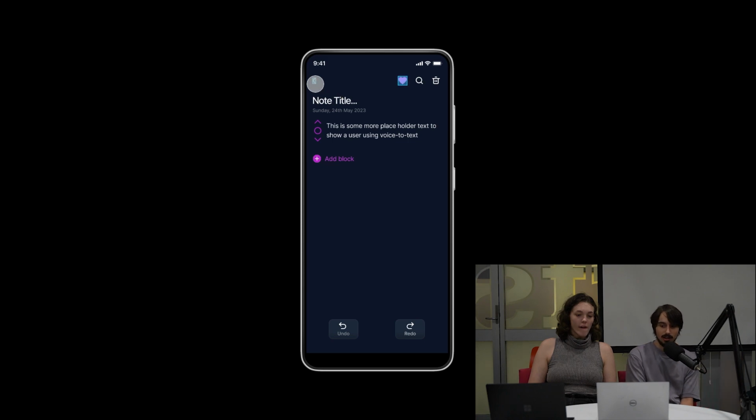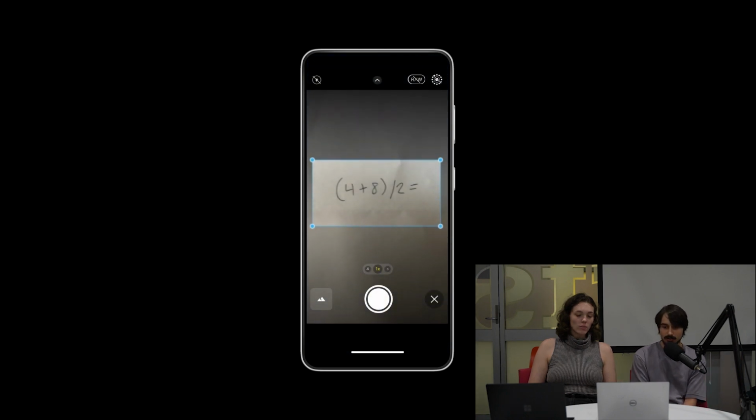Then we'll show you the OCR, where we have a sample image, where we'll turn the image into text on your note.